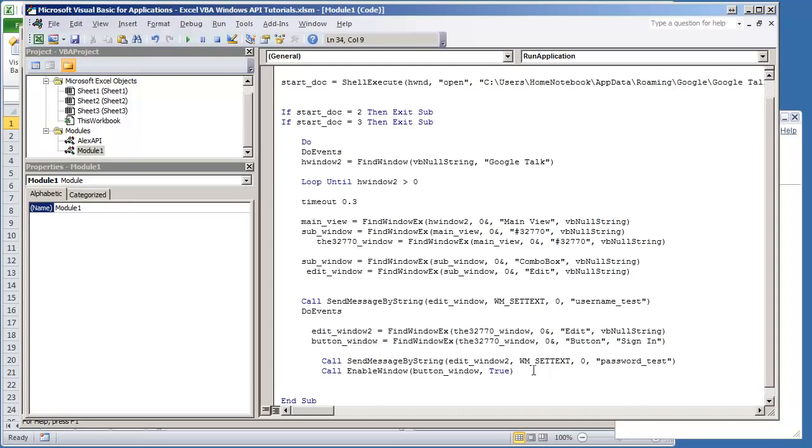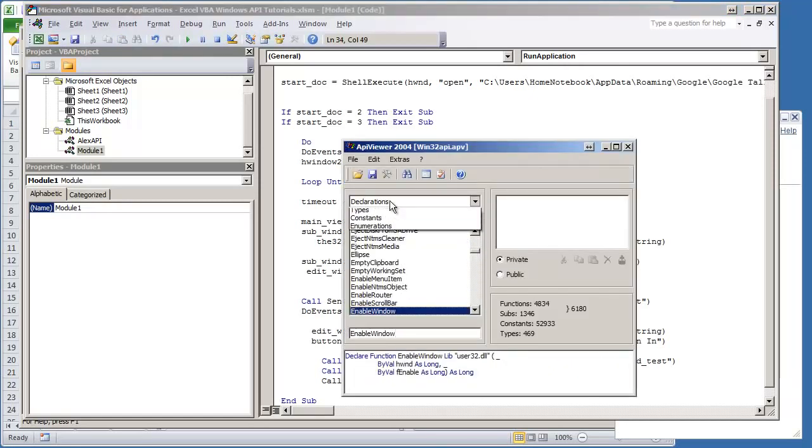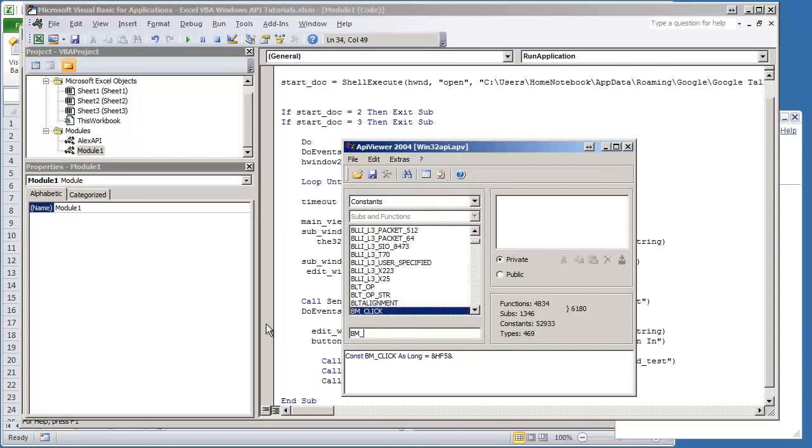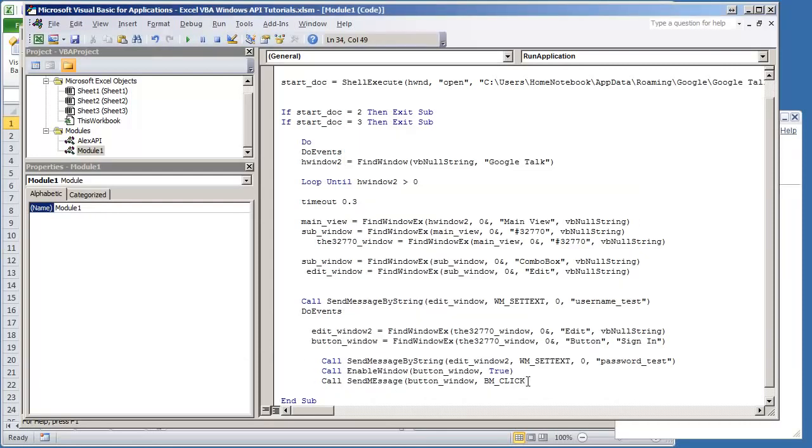And now the last thing we need to do is just click the button. So I'm going to do call send message. It's going to be button window again. This time we're going to use button message, click. That's just going to be a constant. And again, the constants can be found. It's going to be BM click. This will need to be pasted into your module. So that's going to be BM click 0.